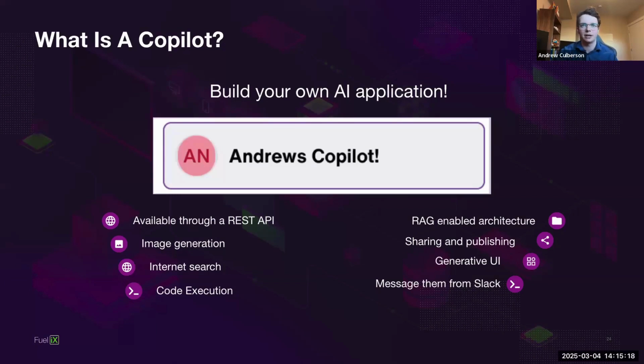On top of that, we also offer a REST API, which is, as I mentioned, OpenAI compatible through the Assistants SDK, so that you can integrate your copilots into external applications that you build. And as I mentioned, soon you'll be able to message them through Slack.